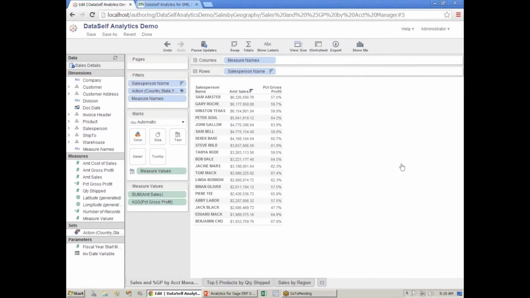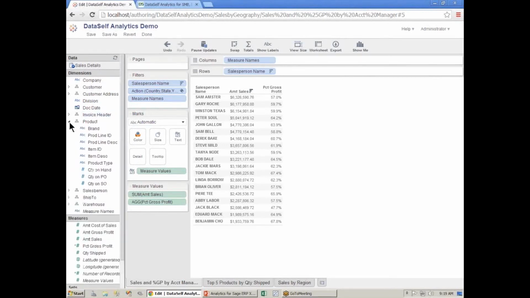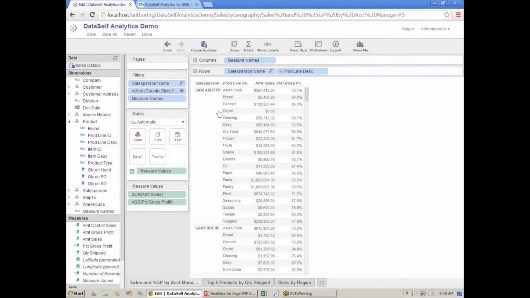Very easy, very simple. Now, what if I want to break this down and change this report dramatically? What if I want to break this down by product line, for instance? Well, I go to the data panel, and I just go to the list of options, and I find product, and I have here, let's say, product line. And I just drag and drop into my rows, for instance. So right there, I have now sales by salesperson, by product line, sales and gross profit right there. Very easy, just drag and drop.